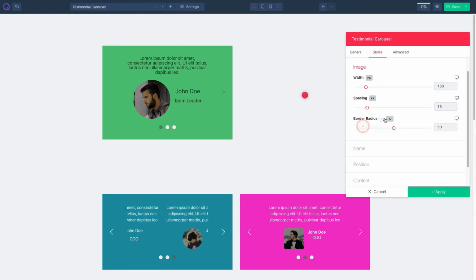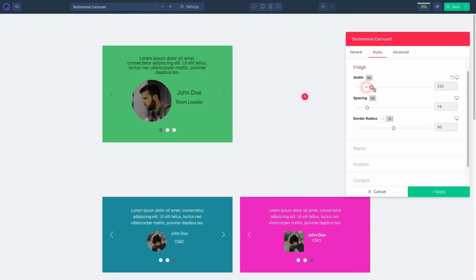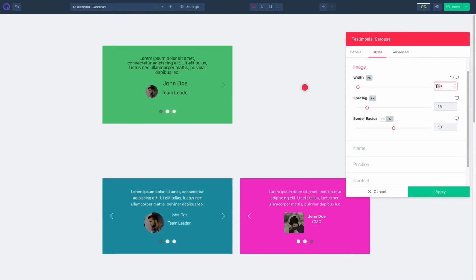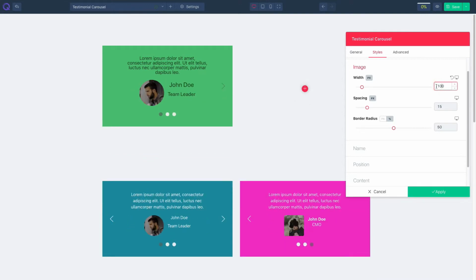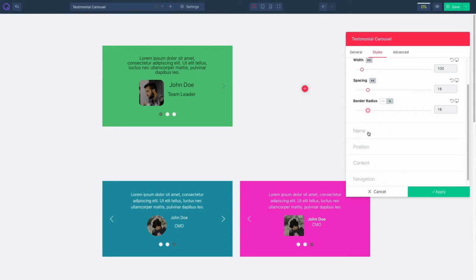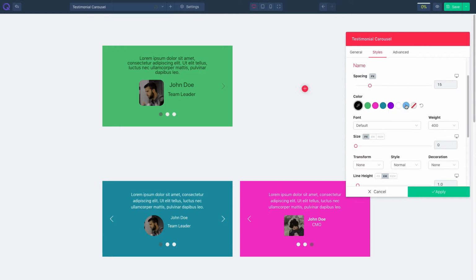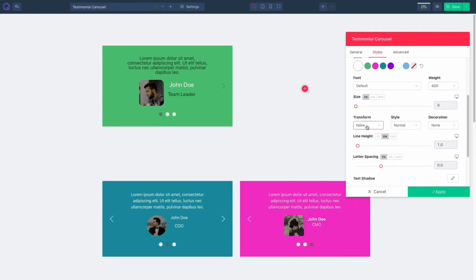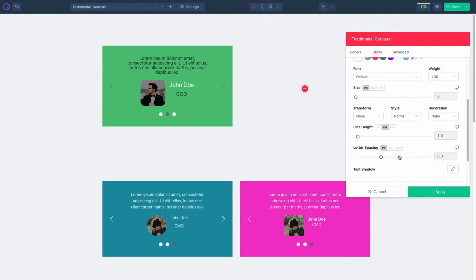Now click on image and then alter the width. Alter the spacing and also alter the border radius. Click on the name panel and select your text color. Choose your font and weight and also increase or decrease the size. You can tweak the text transform style and decoration. Tweak with letter spacing and text shadow.